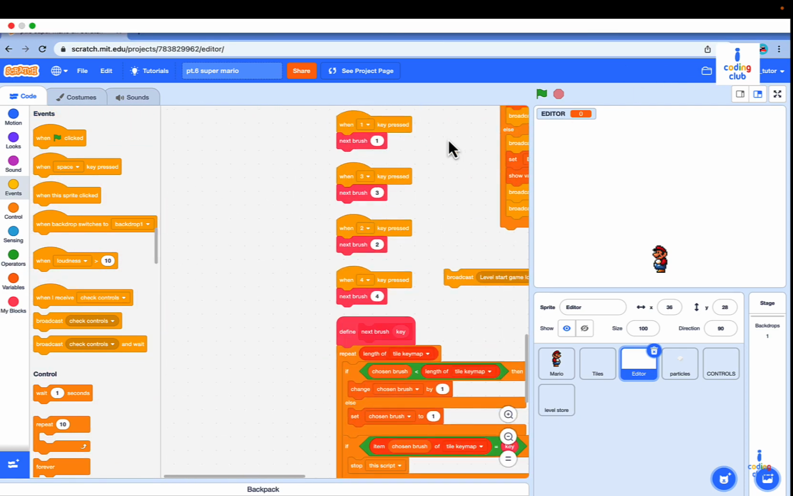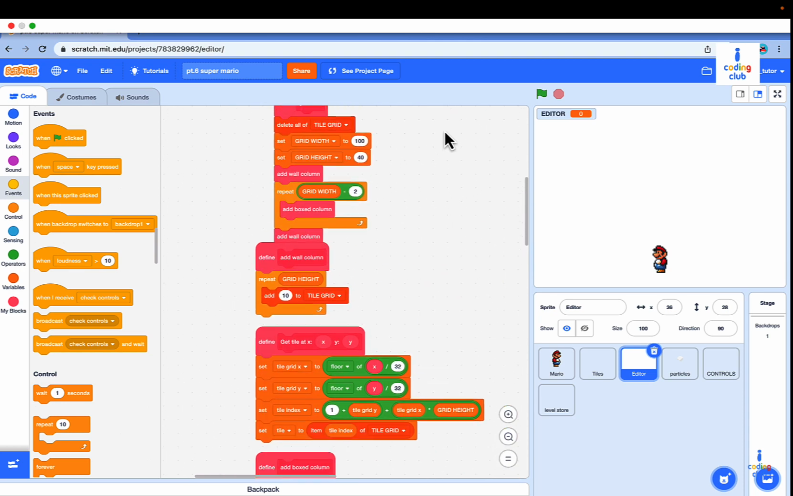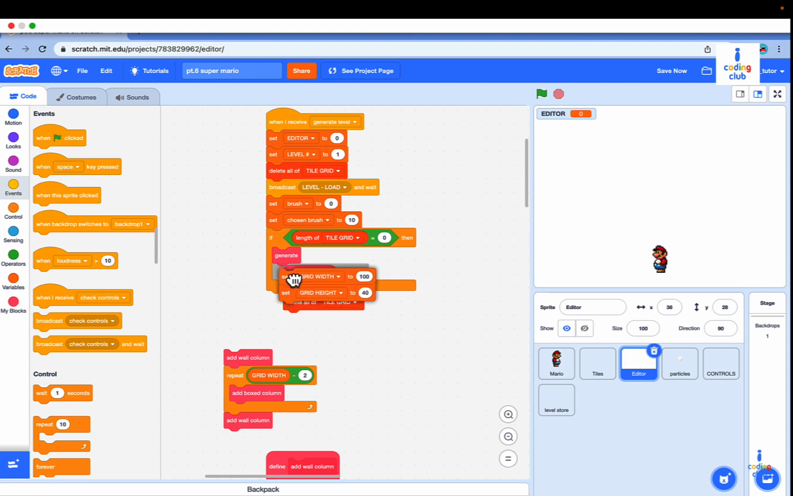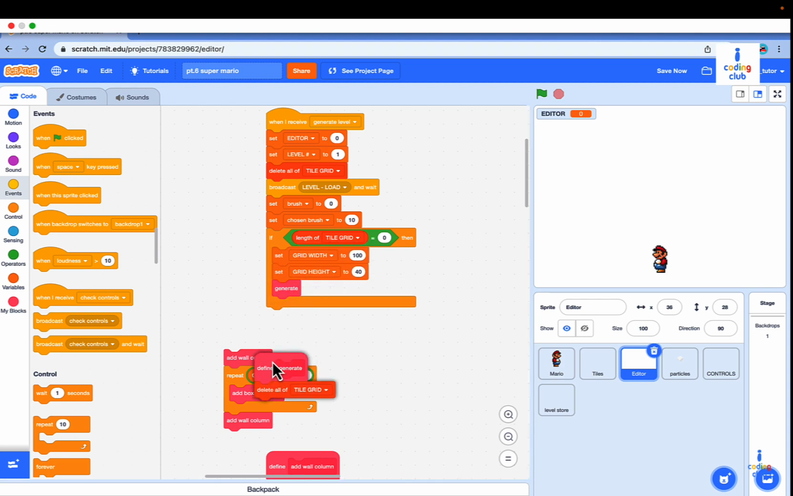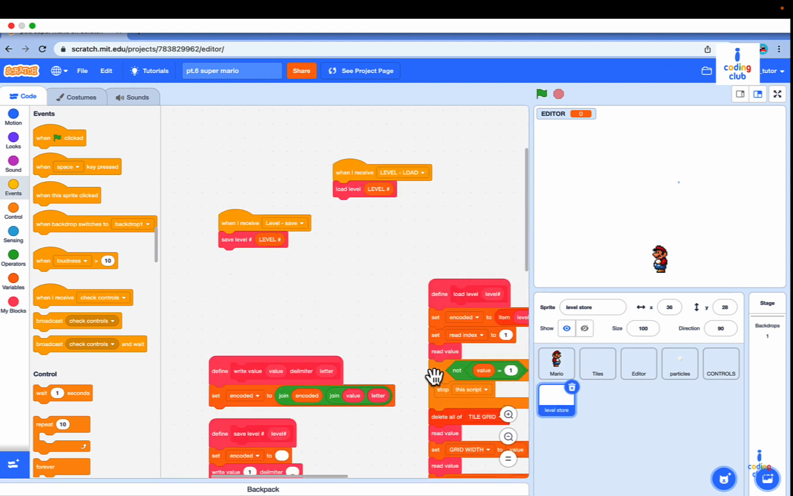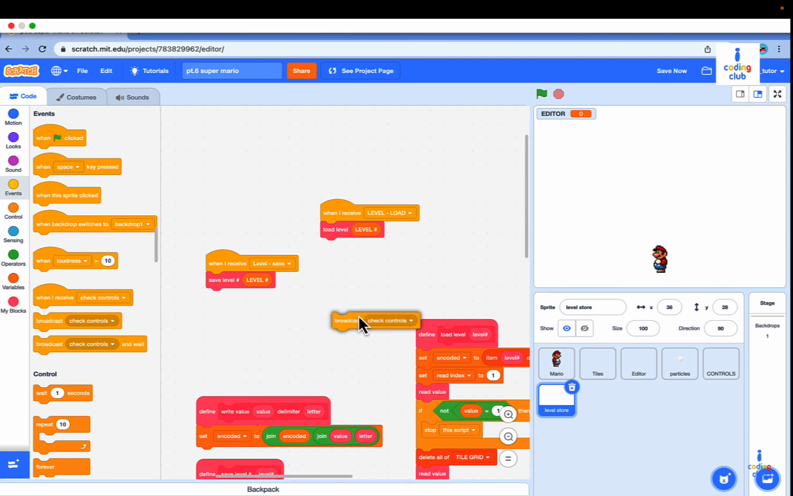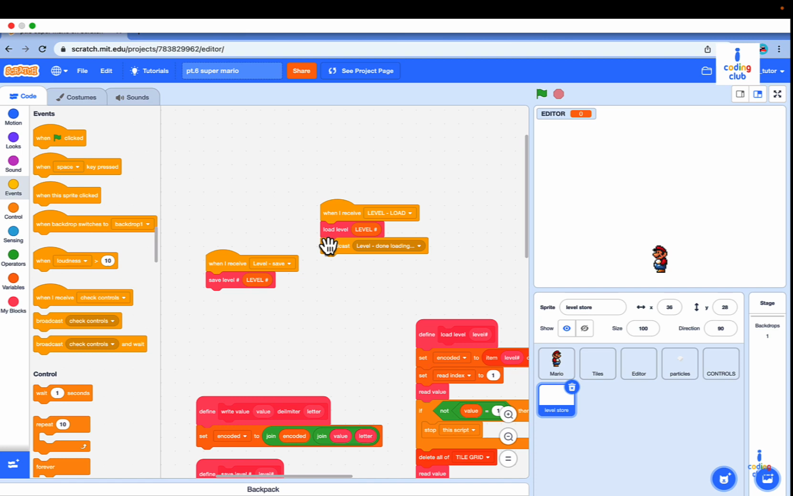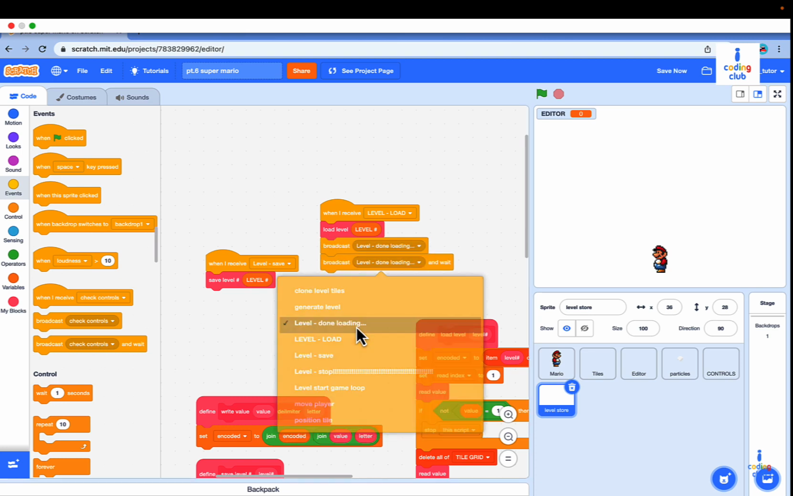And under the generate level custom block, remove the set grid width and height and put it over here. In the level store, under when I receive level loading, put a broadcast level done loading and put instead, and also put and wait like that.